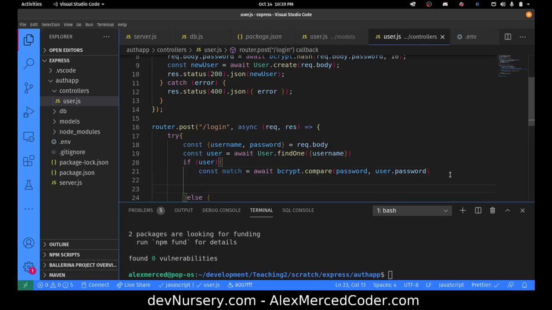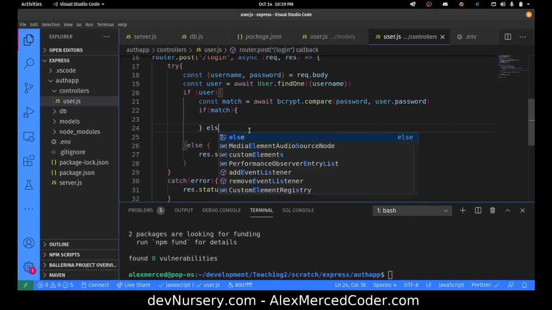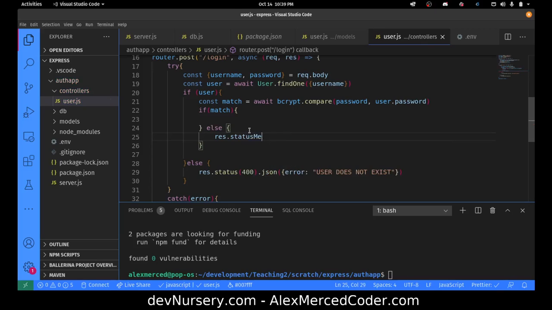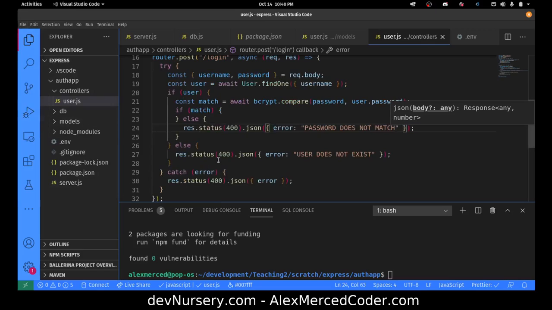Okay, cool. So now we check if there was a match. So we do an if on the match. If there was a match, then we're going to do more stuff. And else, we once again send res.status 400 .json error: password does not match. Okay. So far, so good.